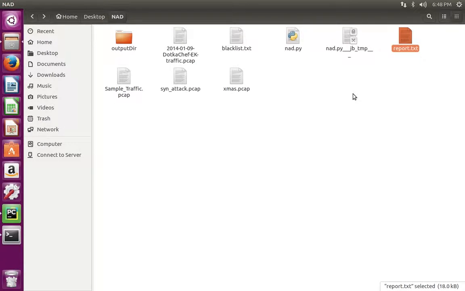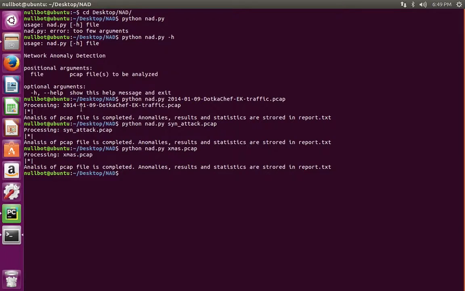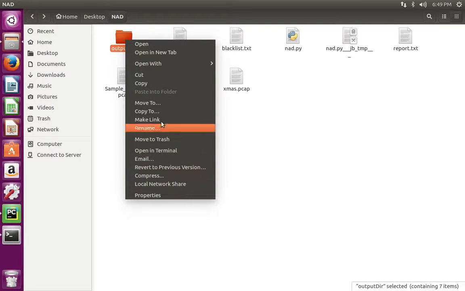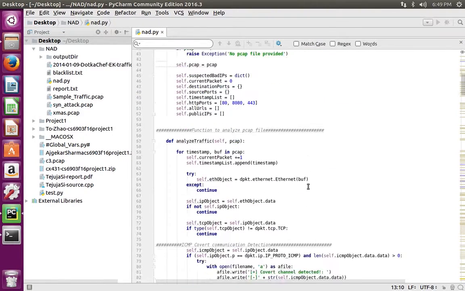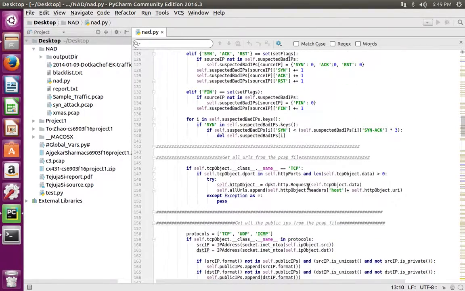Now let's analyze a pcap which contains EK traffic. EK stands for exploit kit. Let's analyze this traffic using this script. Now it will take time because we are generating URLs from the TCP connections and extracting files using Foremost. And then we are calling the VirusTotal API to check whether the files are malicious or not.